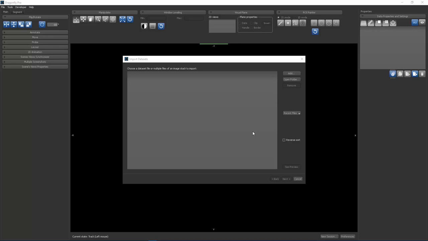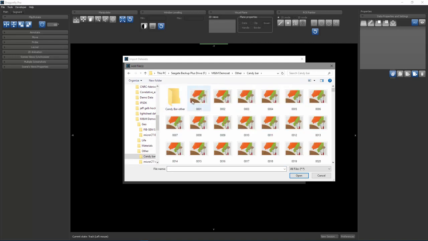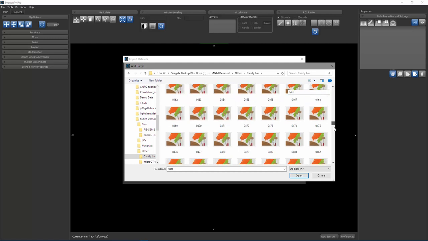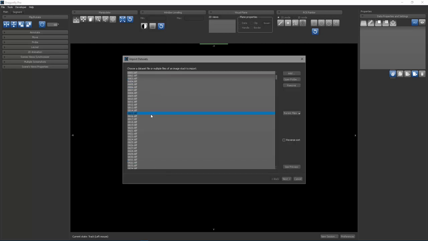Unless you change your user preferences, when you launch Dragonfly, you'll be confronted with this Import Datasets dialog. From here, you can either choose to select a folder that has TIFF files, or you can click the Add button and navigate to the folder with TIFF files and select the specific TIFF files you want to import. I'm going to go to my candy bar example. I'm going to choose the first TIFF file, scroll down, and then shift click to choose the last TIFF file. Then I'll click Open. Now in my queue, you see that I have a set of images from 0 through 982. If you're ready to proceed, you can click Next.